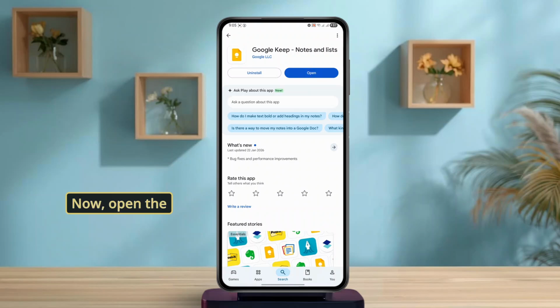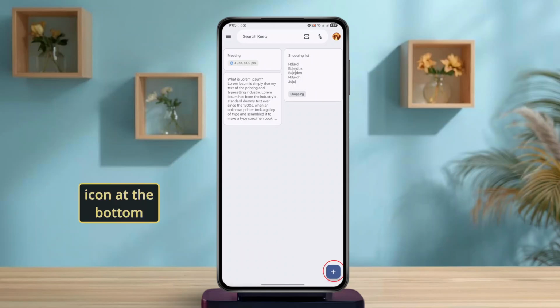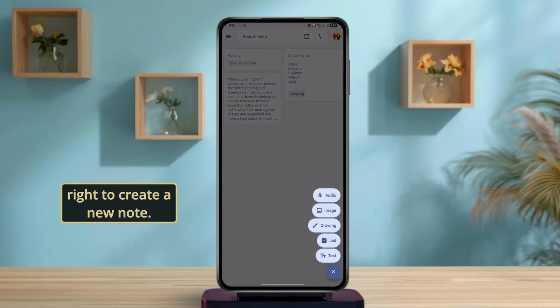Now, open the Google Keep application. Sign in with your Google account if prompted. Moving forward, tap on the plus icon at the bottom right to create a new note.